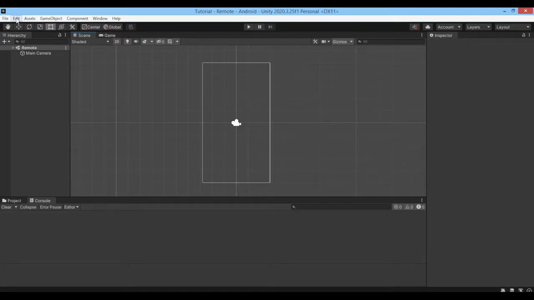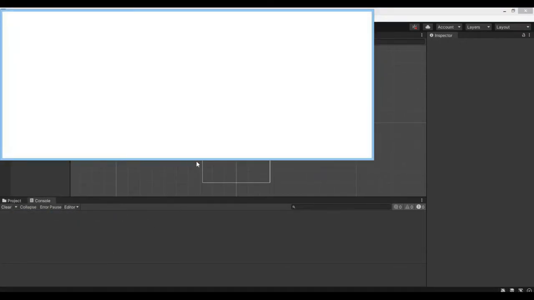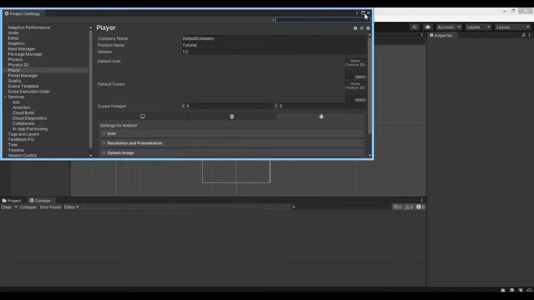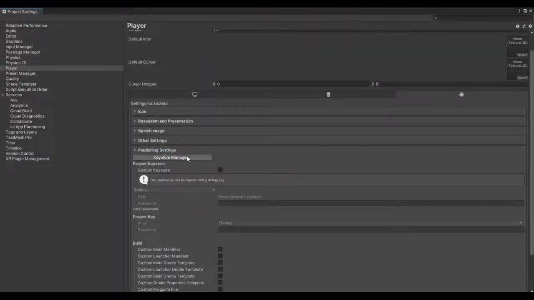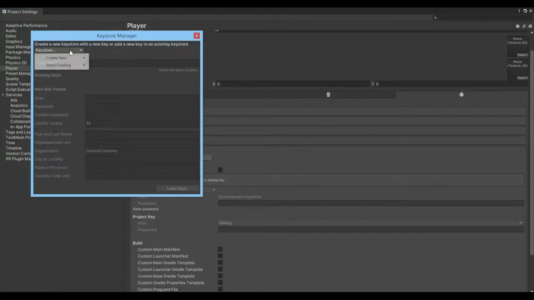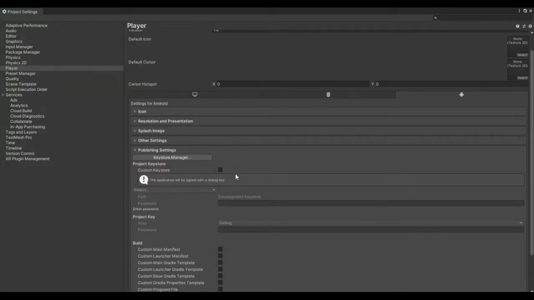If you want to create a keystore for your project, you can just go to your project settings, then Player settings, Publishing Settings, and there you have the Keystore Manager, and you can create a new one, which will automatically get the keystore.